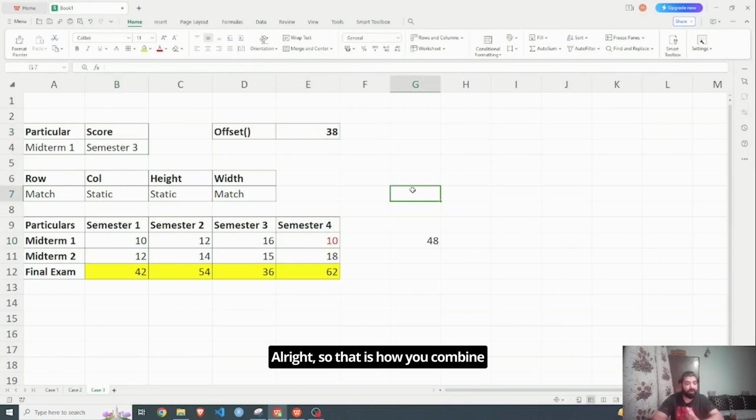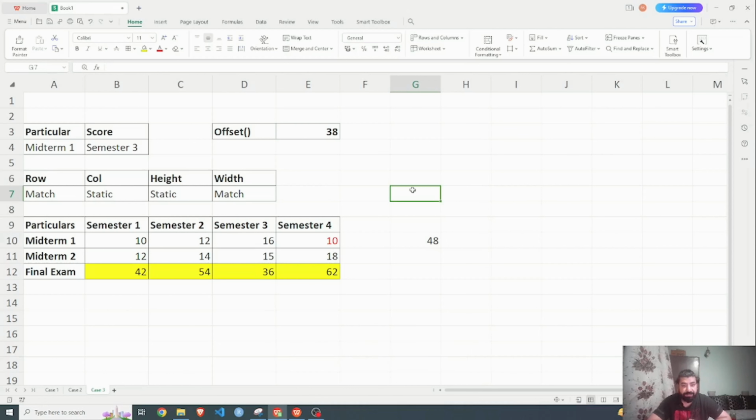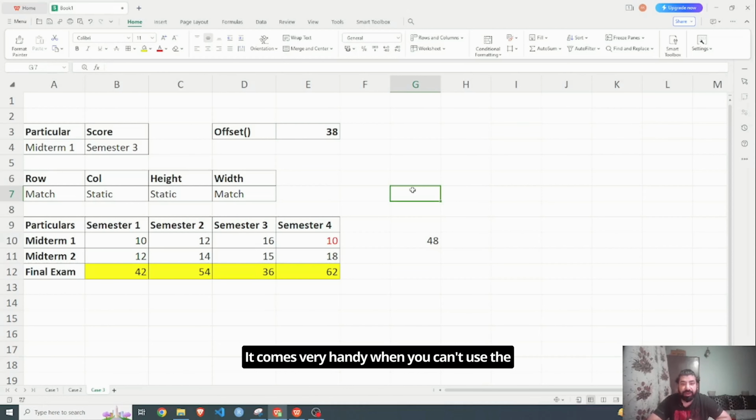All right. So that is how you combine your match function with your offset, and then you get the cumulative result, and you don't have to worry about the number of rows and the columns because you can select your data set very easily. It comes in very handy when you can't use the match function because it does not provide a cumulative value, or VLOOKUP because it starts from the left. Then you can use offset.